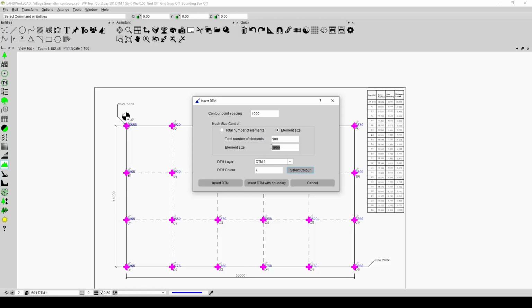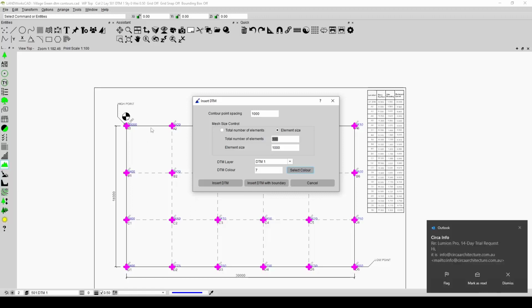I'd probably be setting that at maybe 2,000, something like that. It doesn't really matter too much, so long as it's greater than 1,000, in my opinion. Or alternatively, the number of elements. So how many is a total number of elements? How many triangles in the total are going to represent this? So let's just do this a couple of times.